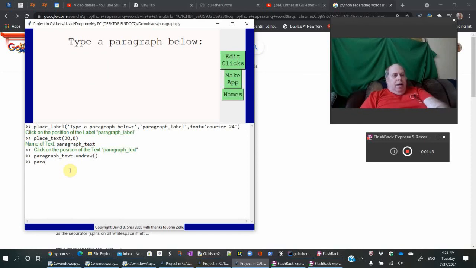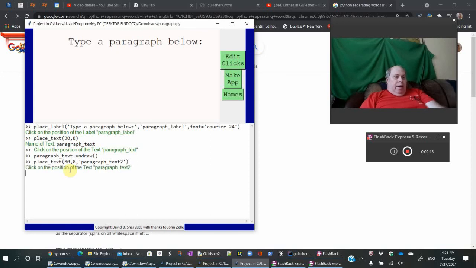Okay, so now I'm going to place a text that's 80, comma 8. And I'm going to call that the paragraph text 2. Don't use the same name. And I'm going to put that right over here. And now that's much nicer. Okay. So I can type up to 8 lines and 80 across.